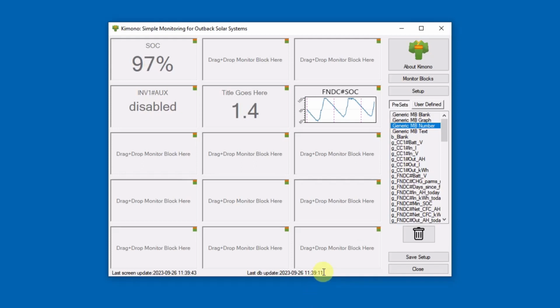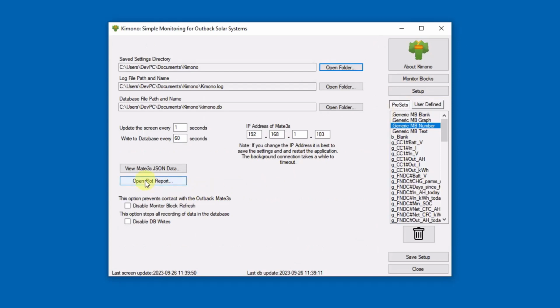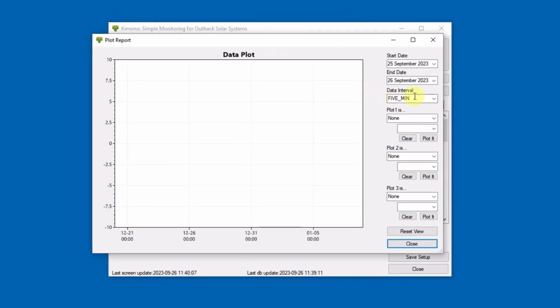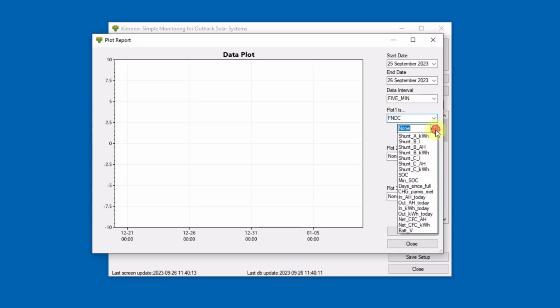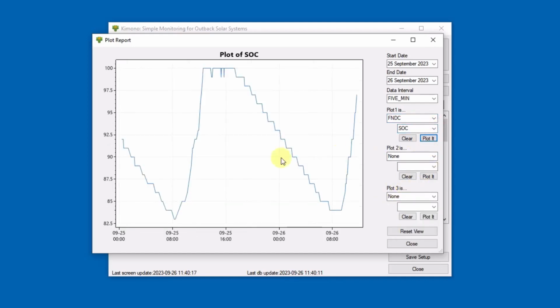You may have noticed that over on the setup panel, there was one button we didn't talk about. Let's have a look at that one now. There we are, Open Plot Report. This is interesting because it allows you to see historical data from the database. So let's just have a look at that now. We open up the plot report. We can see here that we have plot 1. We can put in, say, FNDC, and we can see the state of charge here, and we can plot it, and it appears on the screen.